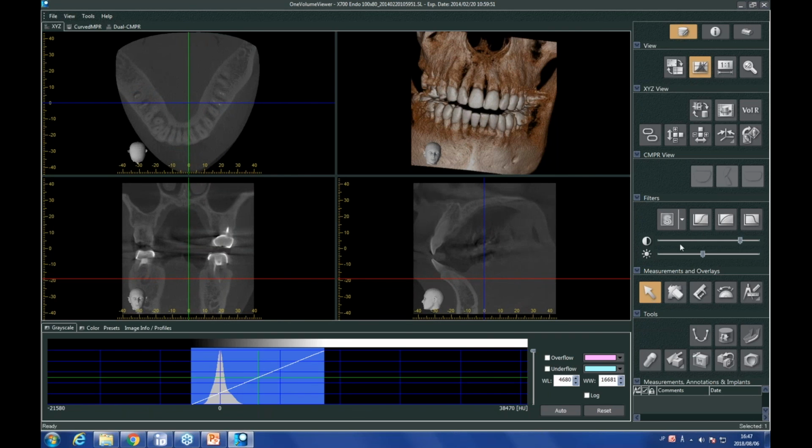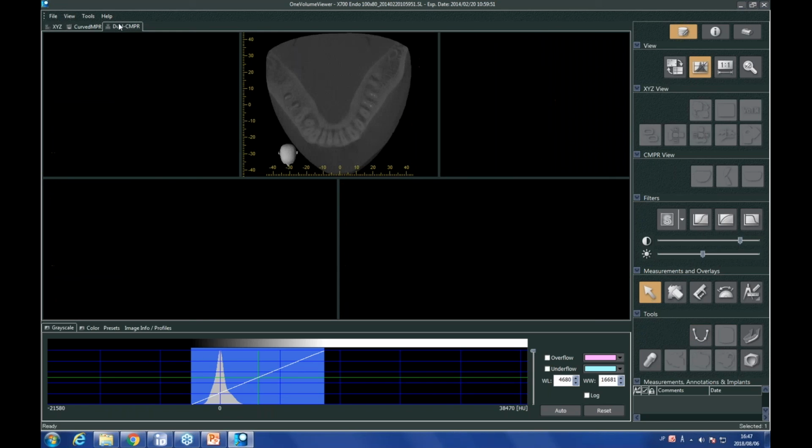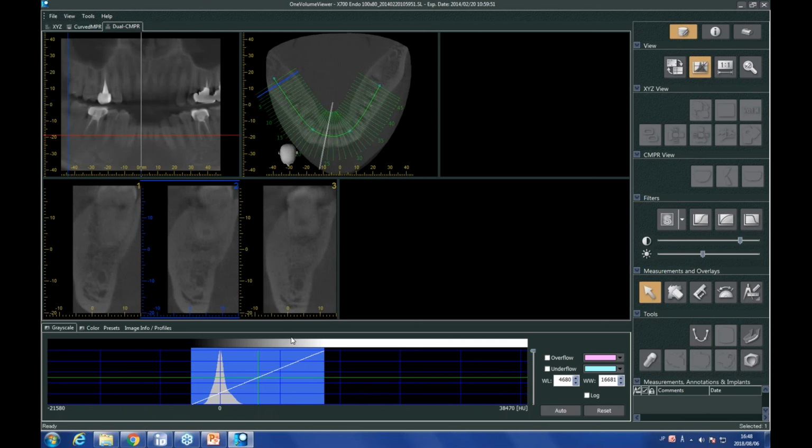There's no differences whatsoever. And all of those tools, including the filters, the histogram, the curved reconstruction, including the dual curved reconstruction, all of these functions are available in the viewing software completely free of charge. Again, you're not able to save it and you cannot print it, but for the referring doctor, they'll be able to see everything that you've saved and any annotations or other notes you've created in this volume.